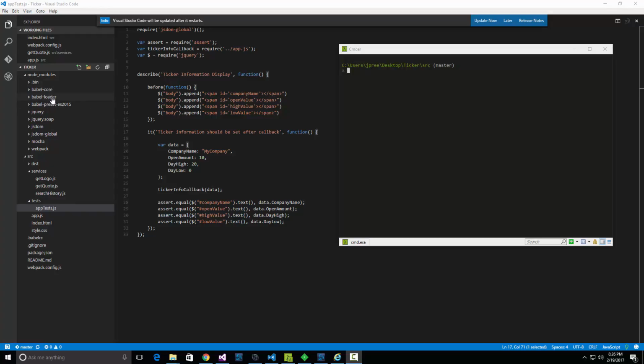I'm using Babel so that I can write ES 2015, ES 2016 JavaScript and have it be supported on older browsers. I'm using jQuery for some syntactic sugar and just ease of use when using JavaScript, as well as jQuery SOAP so that I can actually make SOAP requests with JavaScript. JS DOM and JS DOM Global, as well as Mocha, to be able to inject the DOM into my unit test so that I can actually test my application to make sure that it's correct. And then Webpack for all of my bundling and JavaScript build needs.